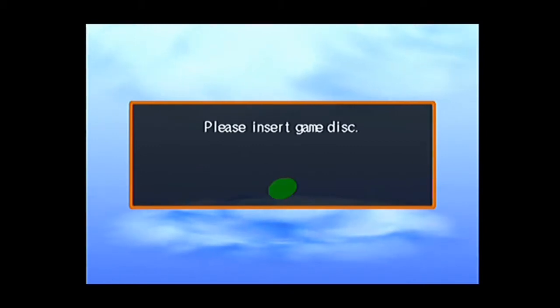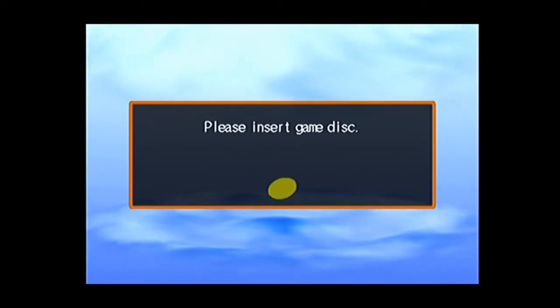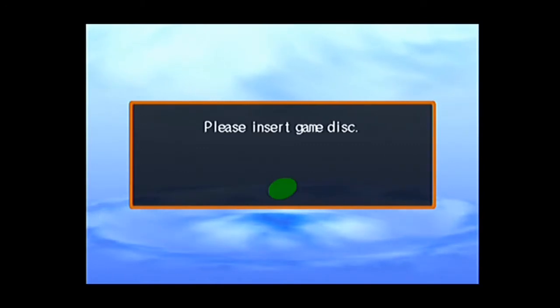Some people say replace the optical lens. However, I want to try a more simple solution. Let us disconnect this Dreamcast for now.